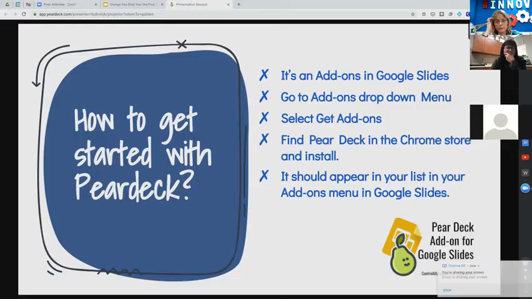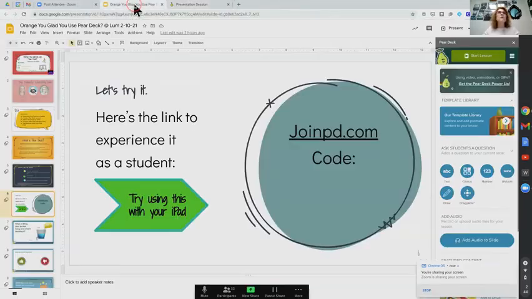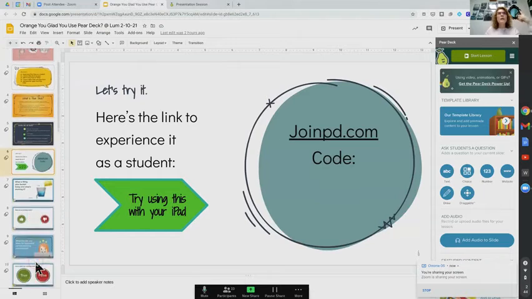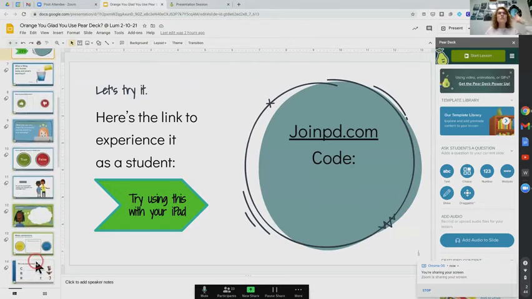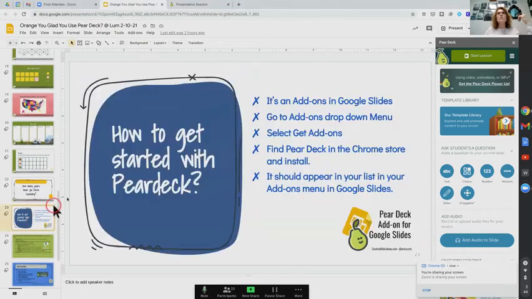So let me go back to sharing my screen here. Okay, I want to get back to here. First of all, make sure that you open up a slide deck. It can be a new slide deck or one that you would like to use. Let me put these directions up. You need to go over to the Chrome store and install it.